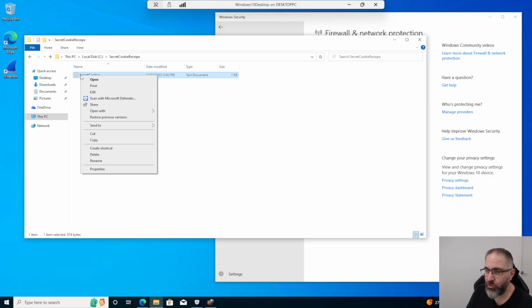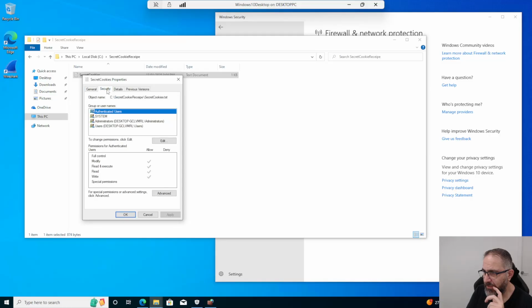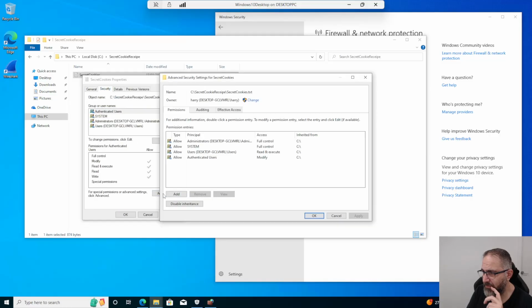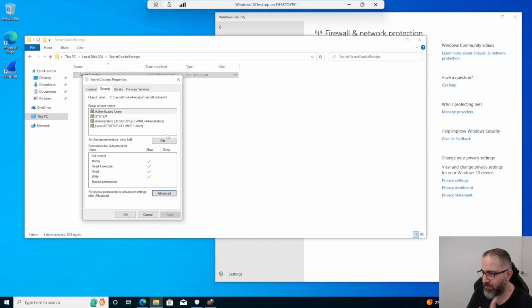Now I should encrypt this. So if I right click, go to properties, security, go to advanced, and I might not be able to because I'm just checking something here.